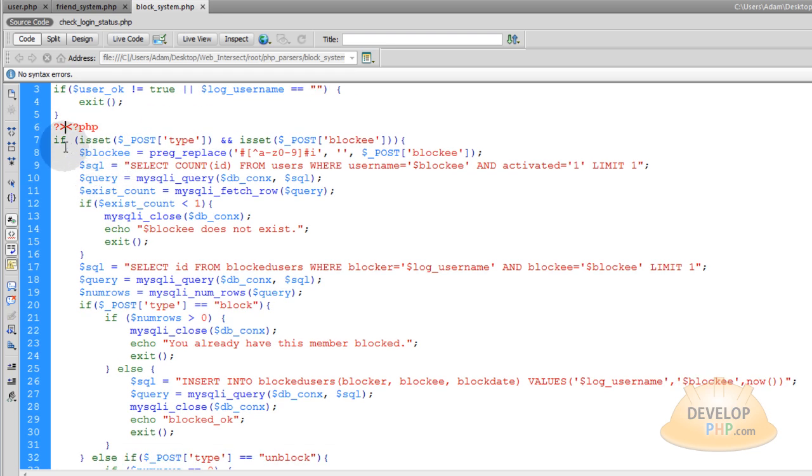Then the next little bit of logic is if is set the post type. That means which post type it is. It's either going to be block or unblock. That's the only two values that can be. And then you want to have the blockee being posted, the person who the viewer is attempting to block. So those are the only two posted variables to this script, and they have to be set in order for your script to run. So the first thing you do inside of that script is you create a clean variable from the posted blockee variable.